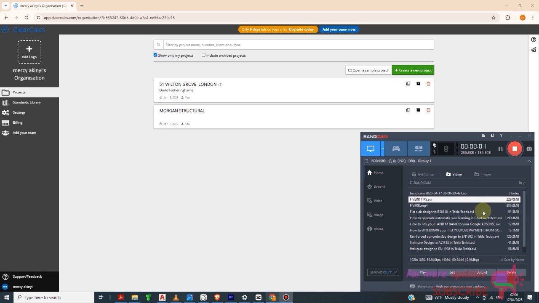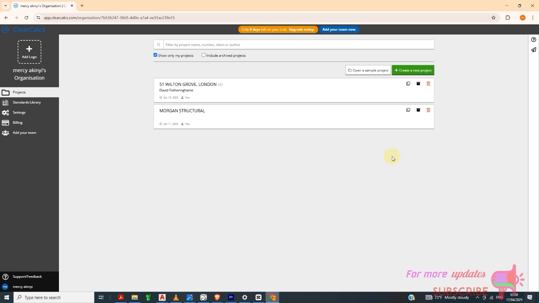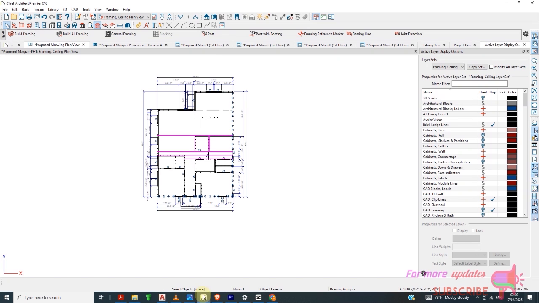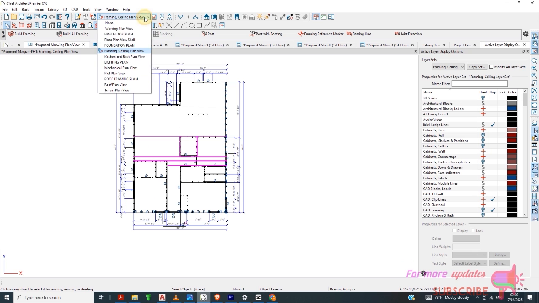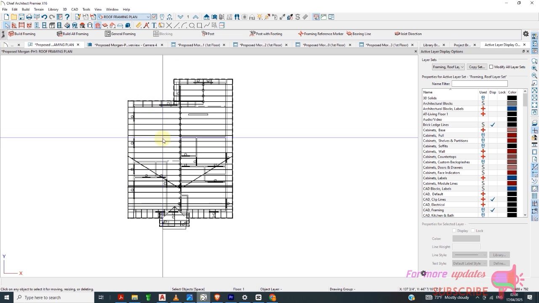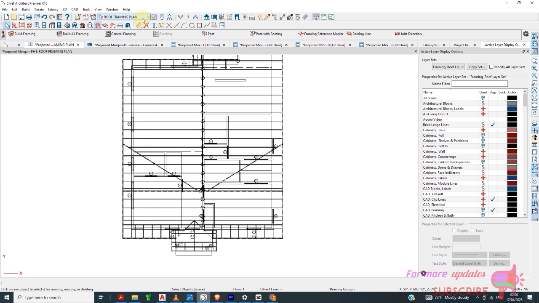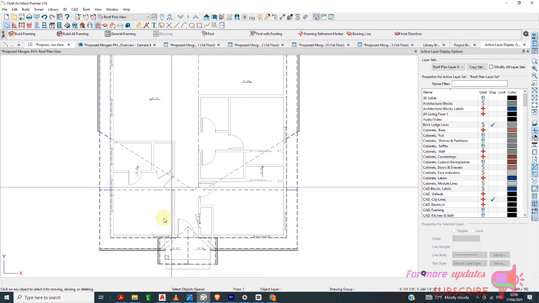What's up, guys? Today I want to show you how to design door and window headers in ClearCalcs. Before we start, I will go to some plans. This is a floor framing plan. I want to go to roofing, not roof framing, just the roof plan. Okay.